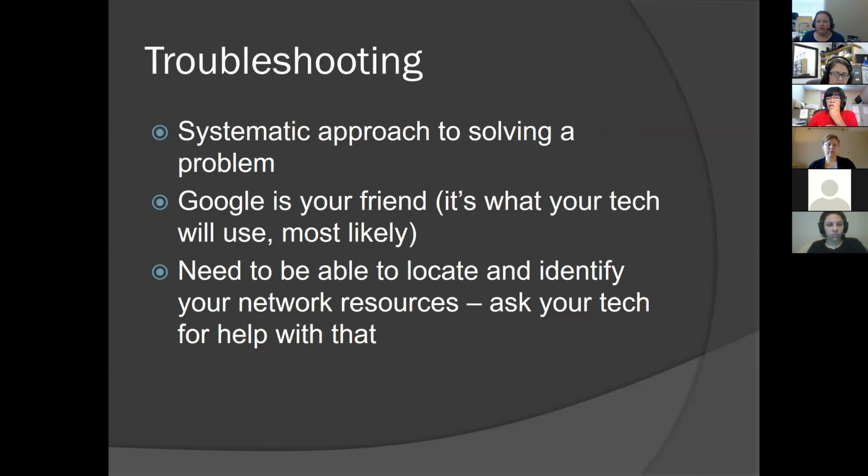When you're troubleshooting, Google is your friend. It's probably what your tech person's going to use. Typing error messages into Google can be incredibly useful. And when you're troubleshooting, you need to be able to locate and identify those network resources. And I talked about that just a minute ago.